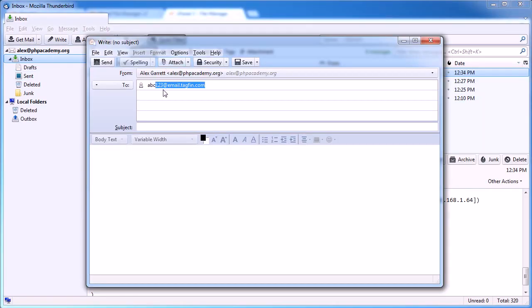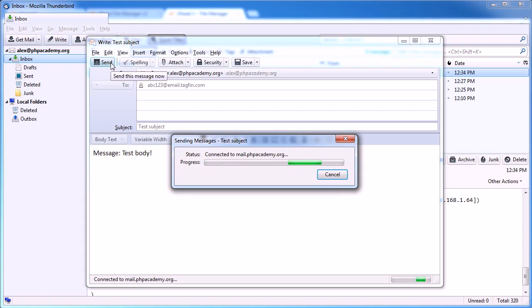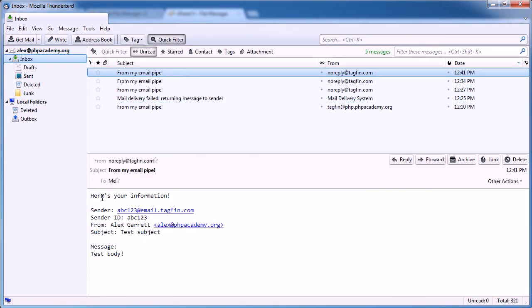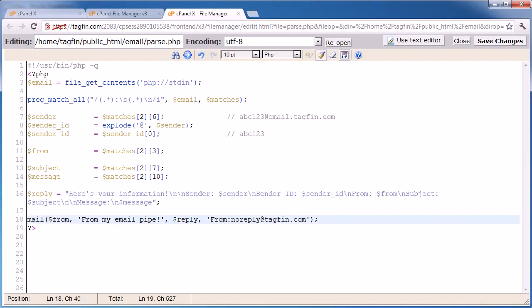So I'm going to say abc123@tagfin.com or email.tagfin.com, test subject, test body. And remember, we need that message colon to be able to interpret that. Go ahead and click send, and hopefully we get an email through from my email pipe. Here's your information. So it's been sent back to my email address, which is the first positive sign that this from variable has been extracted properly from here.